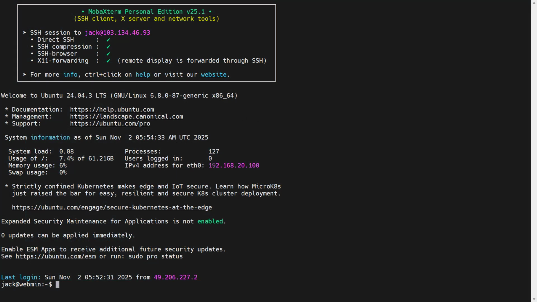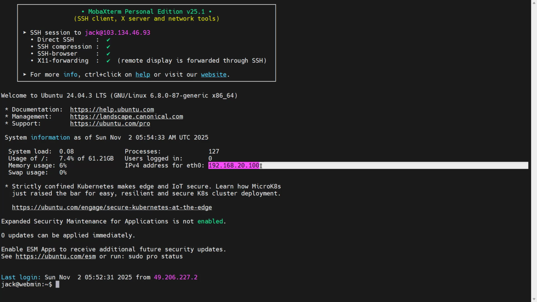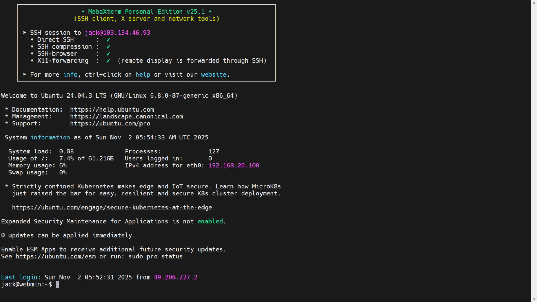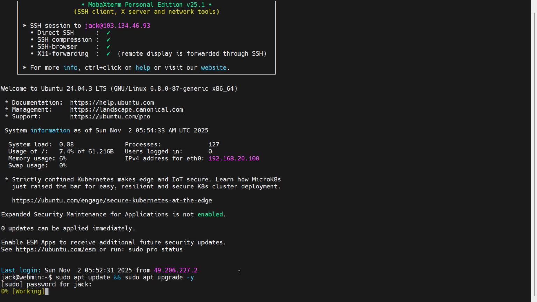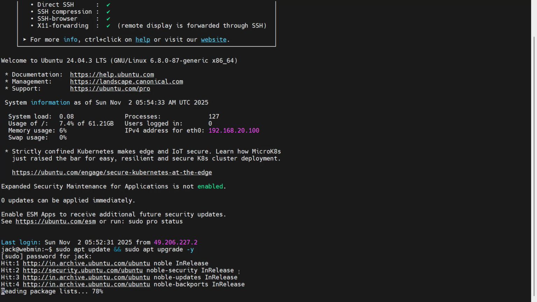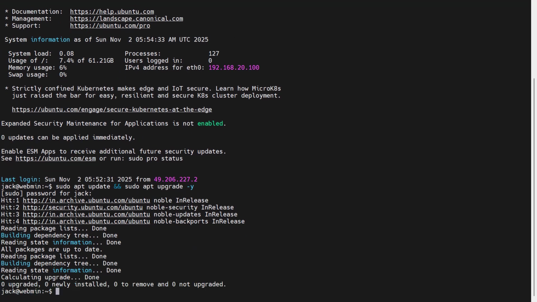So right now I am on a Ubuntu server and the IP is 192.168.20.100. First of all, let's update and upgrade the system. I will run this command, sudo apt update and upgrade, and I will put the password and the system is upgrading. So it is done now. Let me clear the screen.